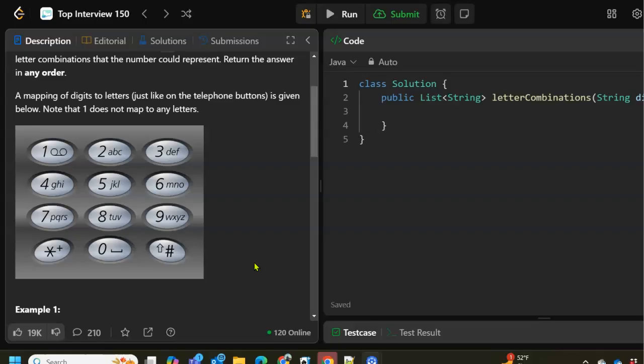Do cell phones still have that? Hang on. Oh, they do. Okay.